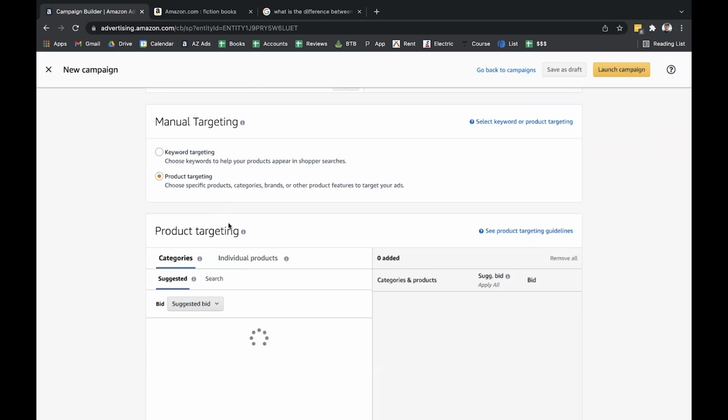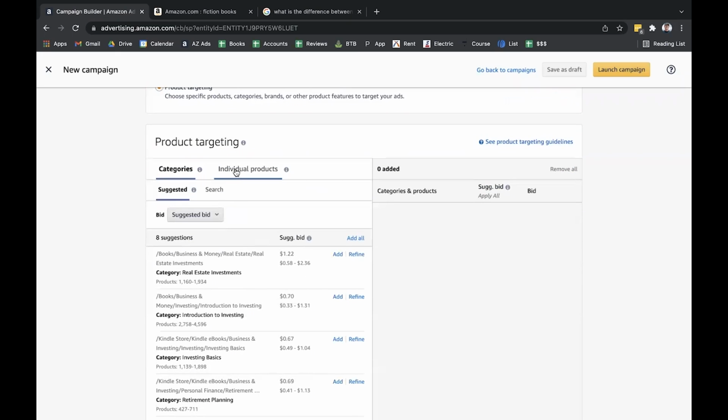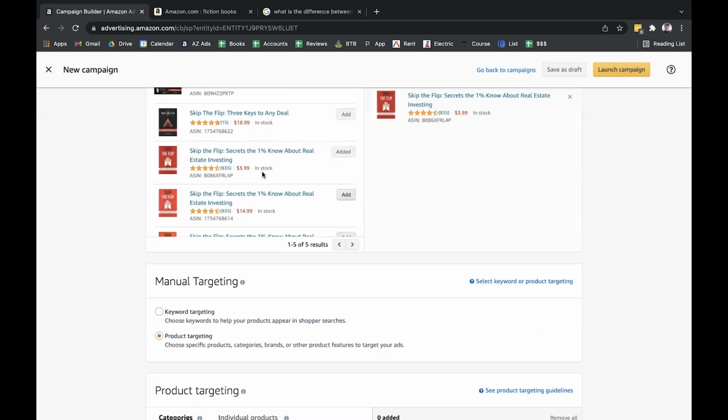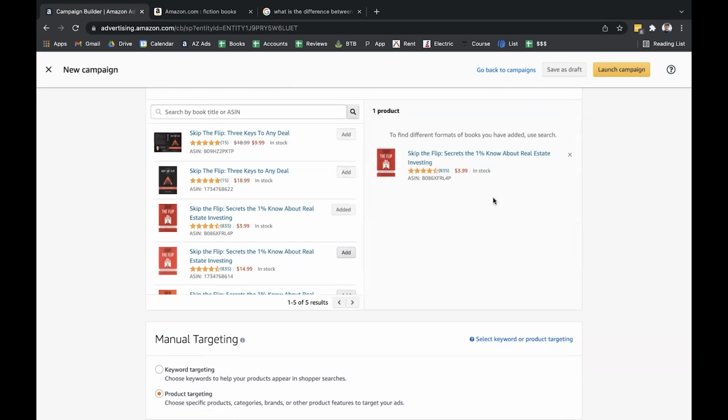And then for a product campaign, this is where you can target individual products or categories. If you are doing a product campaign, I would recommend only targeting the ebook or only targeting the paperback. Why? Ebook readers usually read ebooks, paperback readers usually read paperbacks. It's a way of telling Amazon, show the most relevant thing to the most relevant audience.